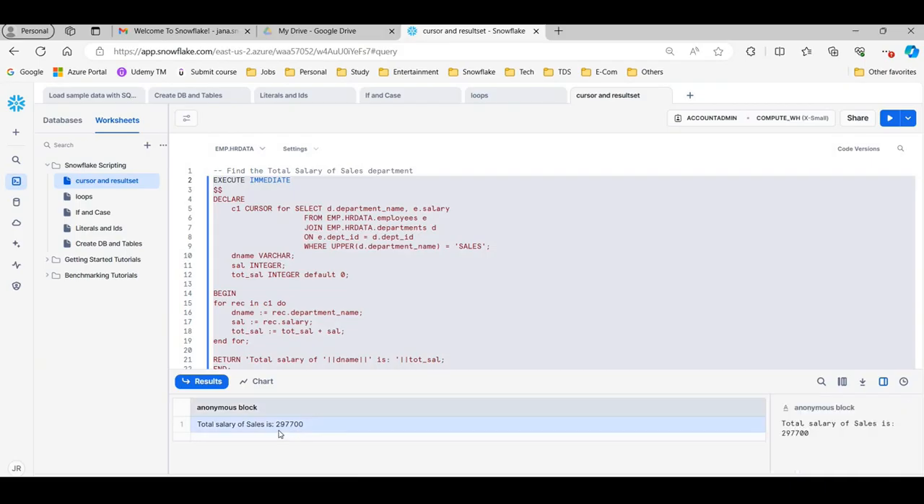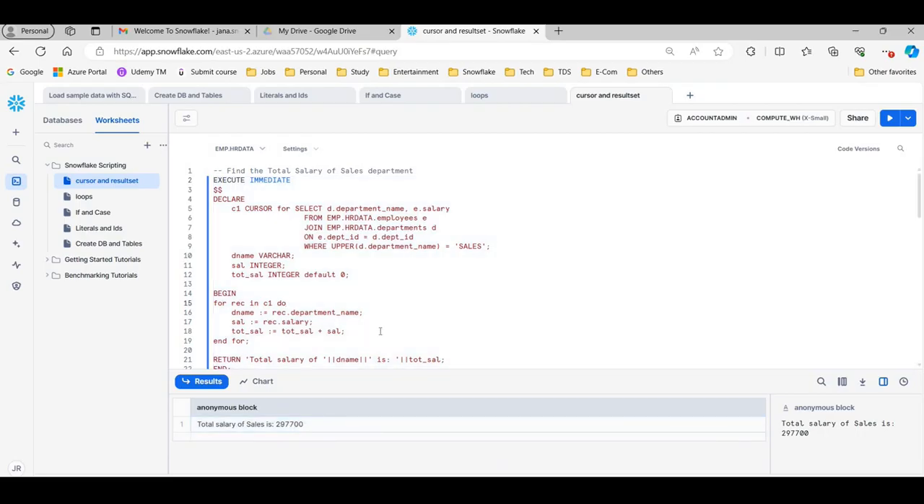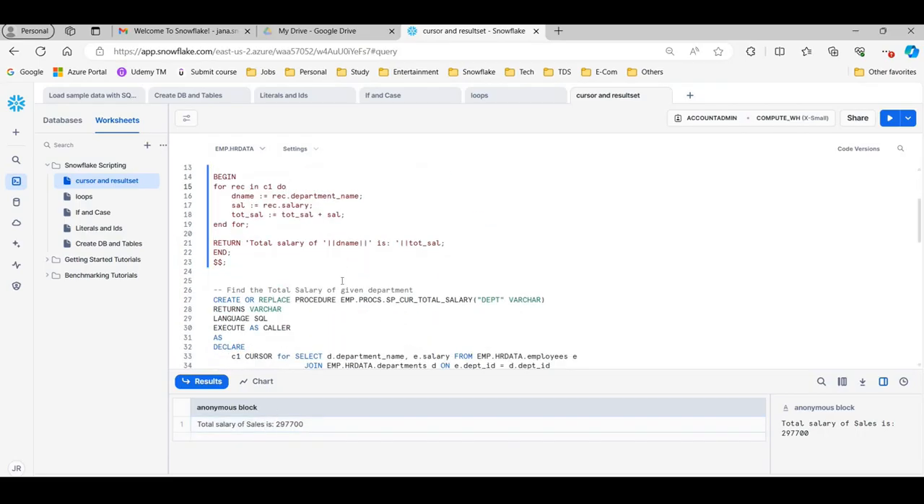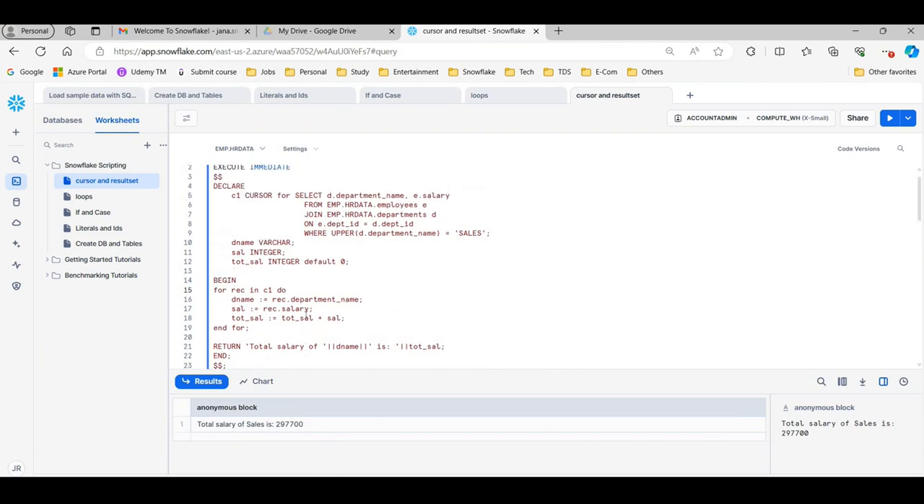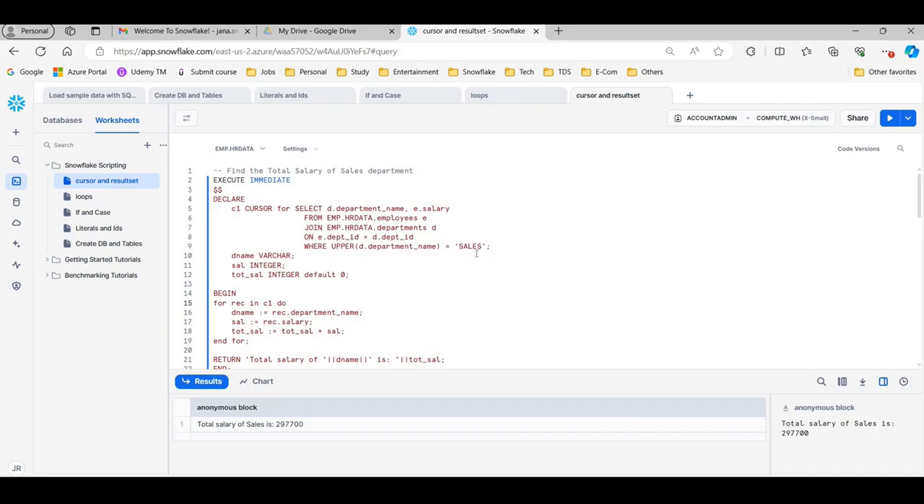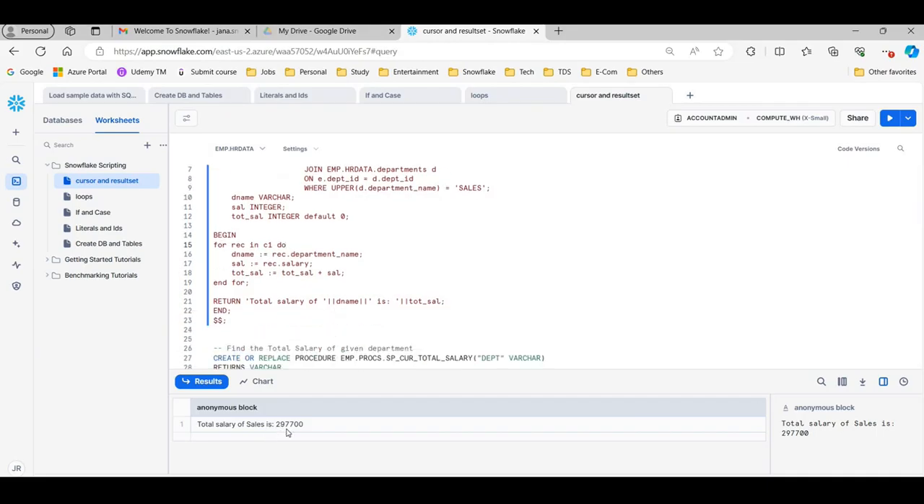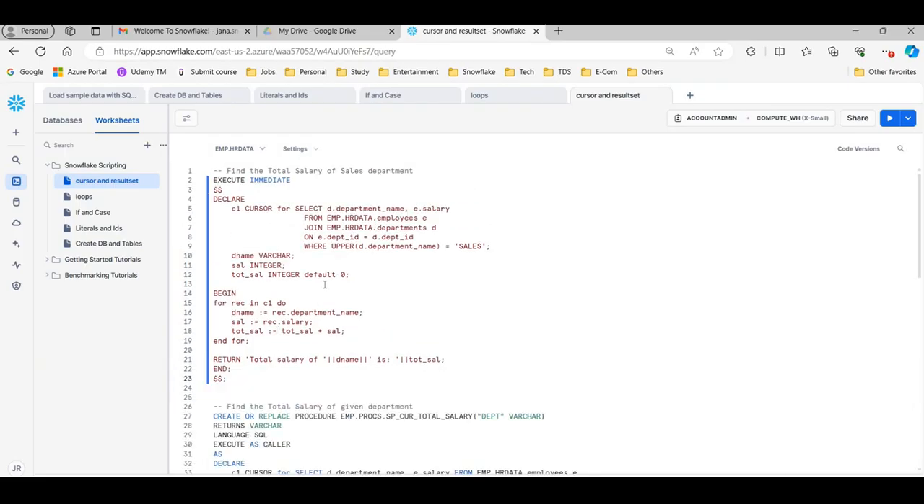So what is this? 2,97,700 rupees. If you doubt whether this is correct or not, you can simply write a query like select sum of salaries from the employee table where department name equals sales. You can write a SQL statement like that and check. This can be written using a simple SQL statement, but for your understanding, for demoing how this cursor works, I wrote a block of code like this.